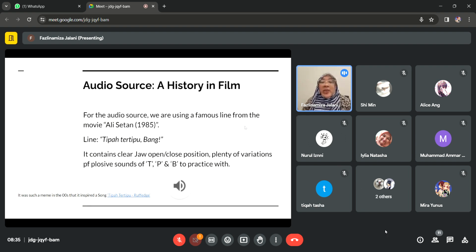Here, the source we are using is a historical film, just to share with you guys. For the audio source, we are using the famous line from the movie Ali Setan, 1985. That's a long time ago. The line says, "Tipah tertipu bang." It contains clear jaw open and closed positions and plenty of variations of plosive sounds of T, P, and B. There's plenty of Tipah, Tertipu, the P, the Pa, Tertipu, and Bang.